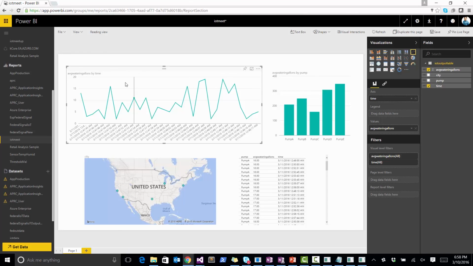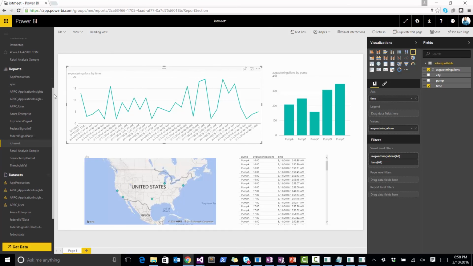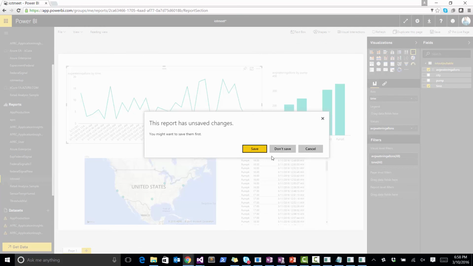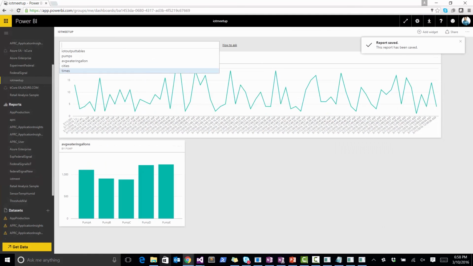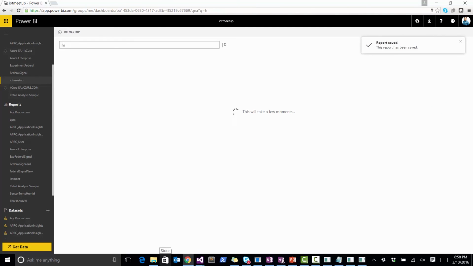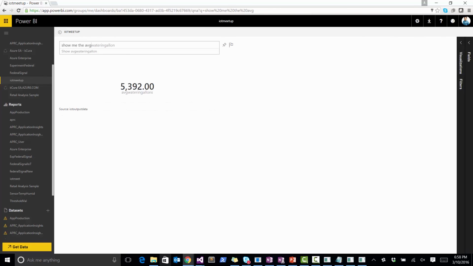Also, this has one good feature where you can ask questions directly to the dashboard. So I'll show you one nice thing. You can ask questions. Show me the average water in gallon. So it will show you the average water in gallon for every device. Then for maybe Chicago, you can see for Chicago. So you can ask questions directly to the dashboard with this feature.